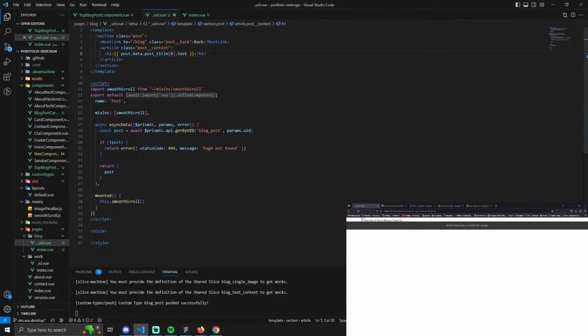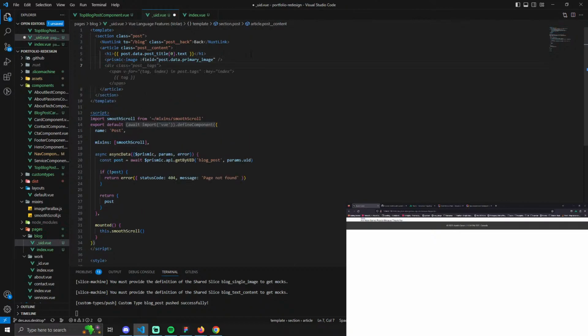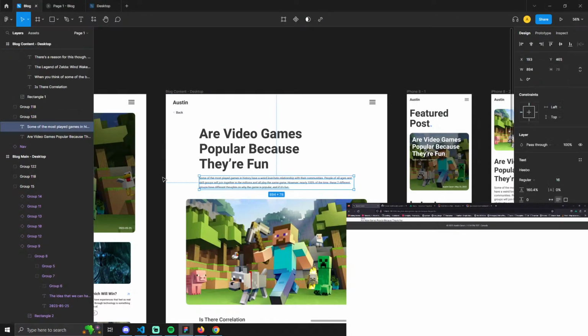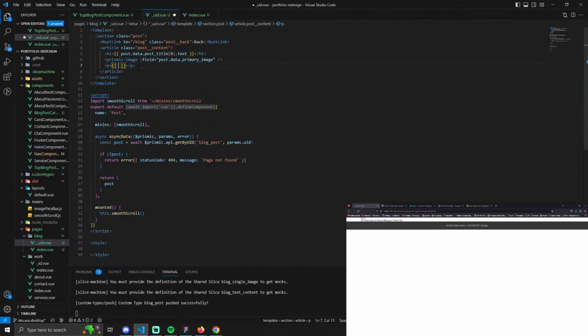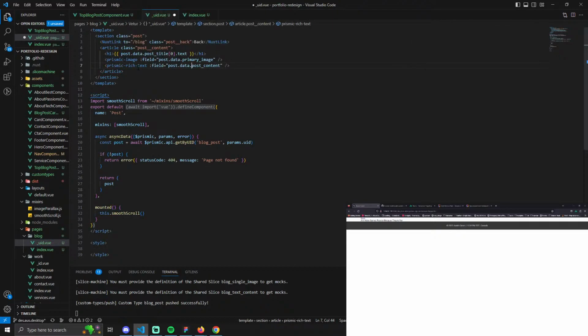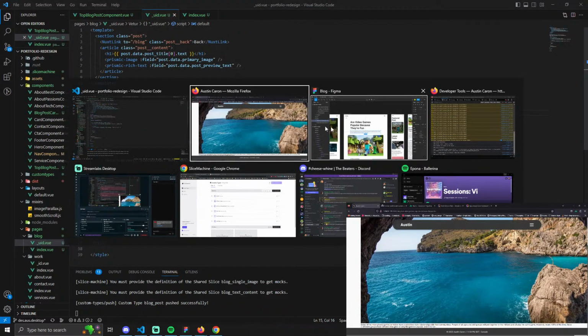Okay. Prismic image and a p tag. Preview text. Post data. Actually, this should be Prismic rich text now. Prismic rich text. Post preview text. Yep. So.